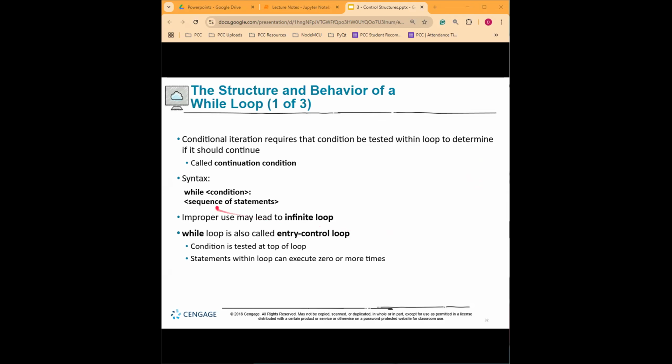Which we will see next. So this is the syntax for a while loop. Start with the while word, followed by the condition, just like with the if, right? And then a colon afterwards. Next is the sequence of statements, or the code that it will run if the condition is true. So here are some warnings.